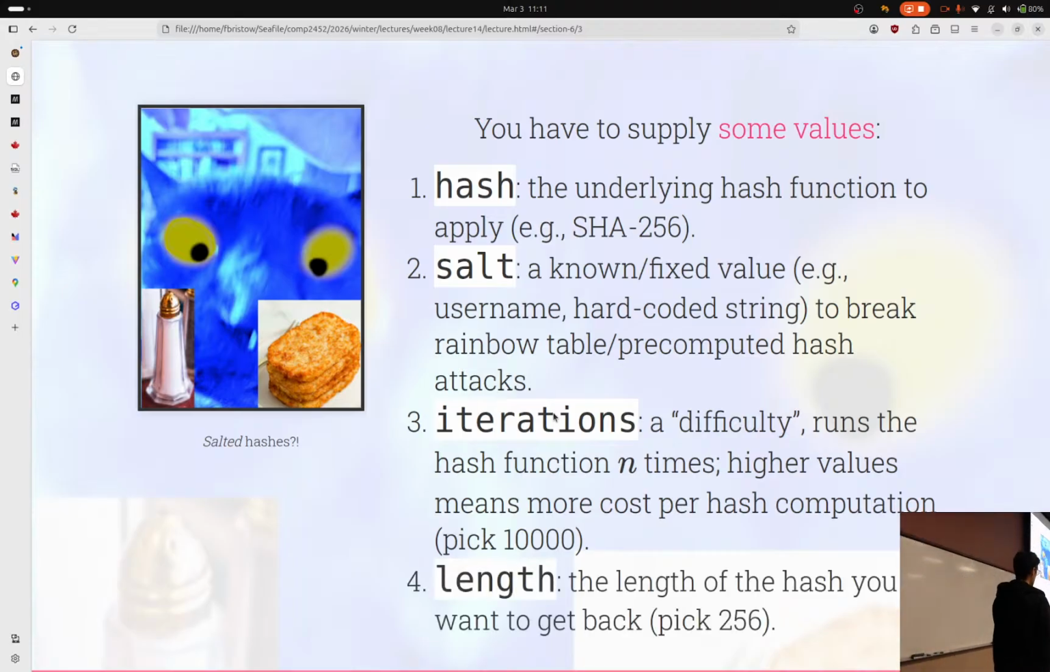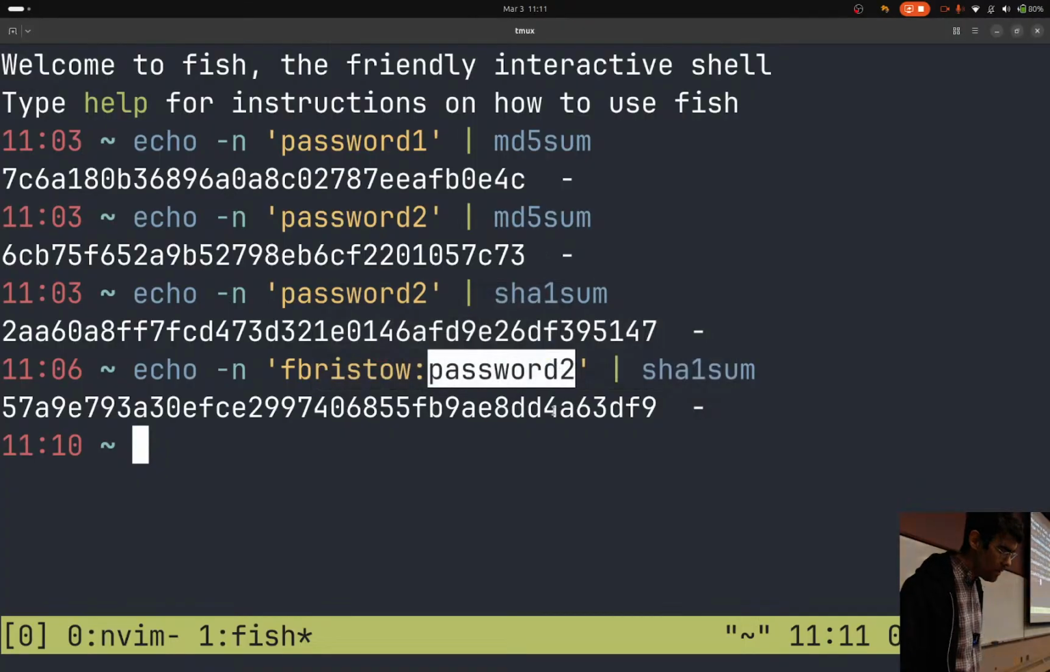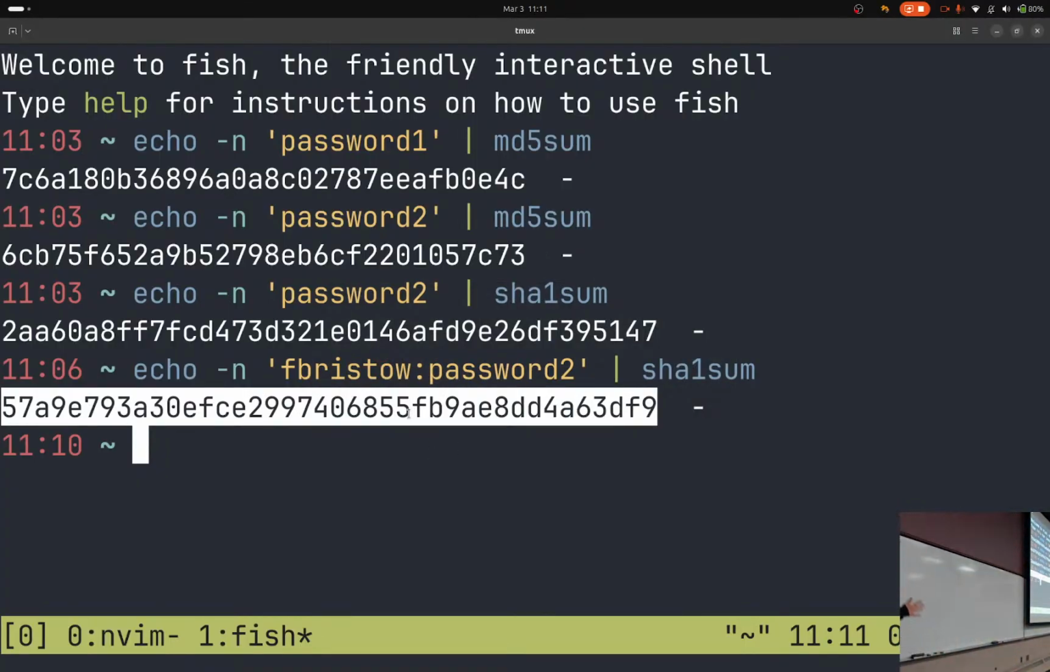The last thing that you need to pick is a length. This is the length of the hash that you want to get back out of the algorithm. This is the length of the key that I want to get back from this thing.